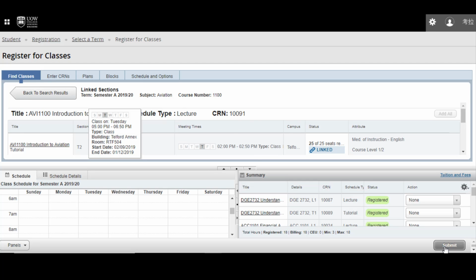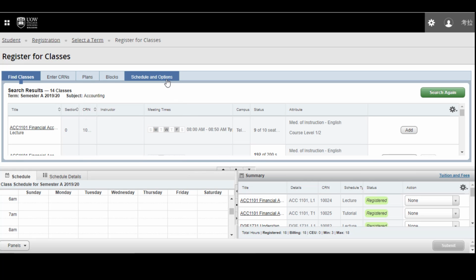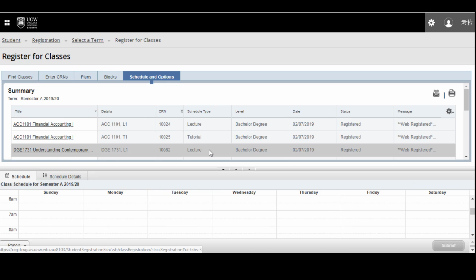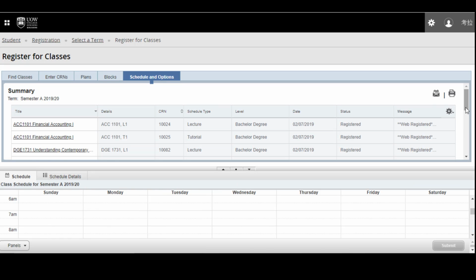Students can select the Schedule and Options tab to view their complete schedule. This schedule can be either printed or emailed.